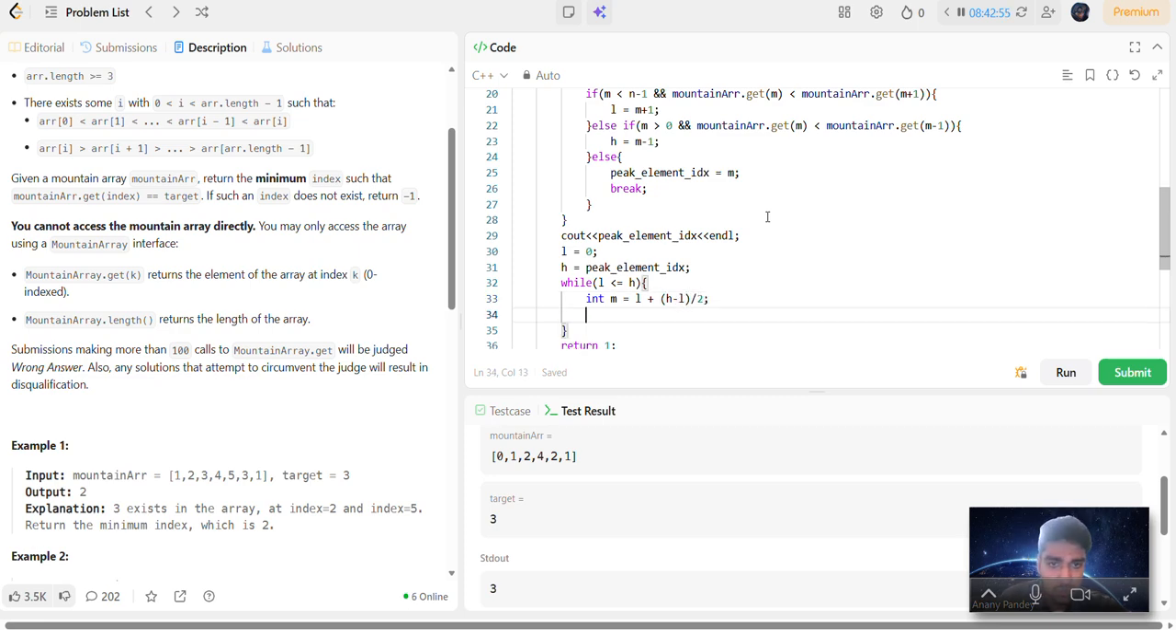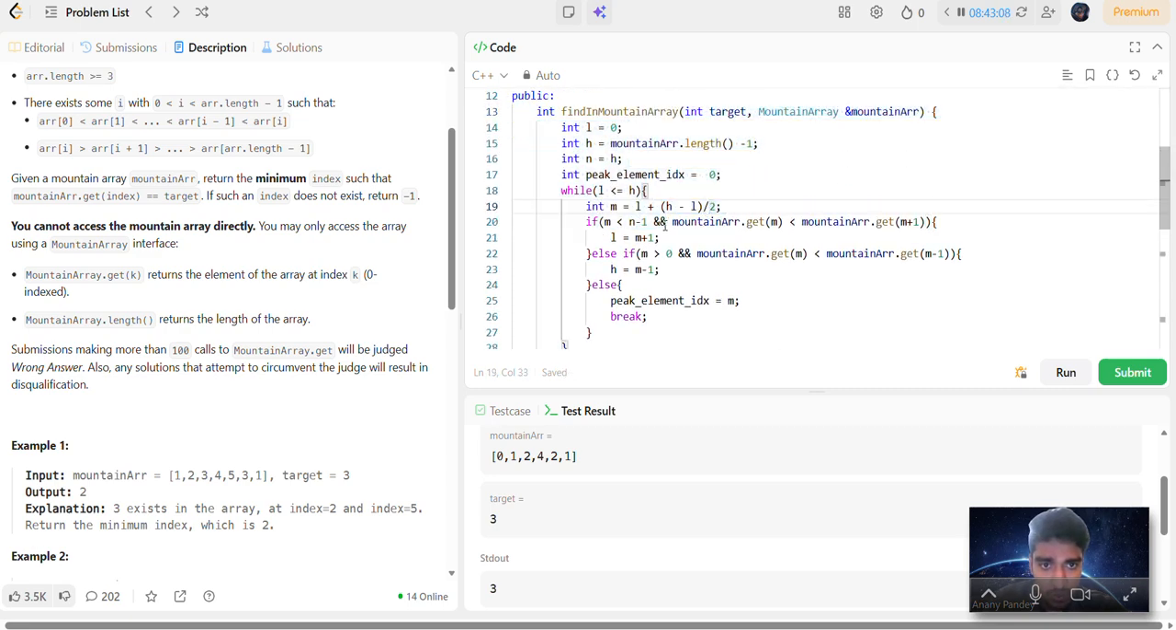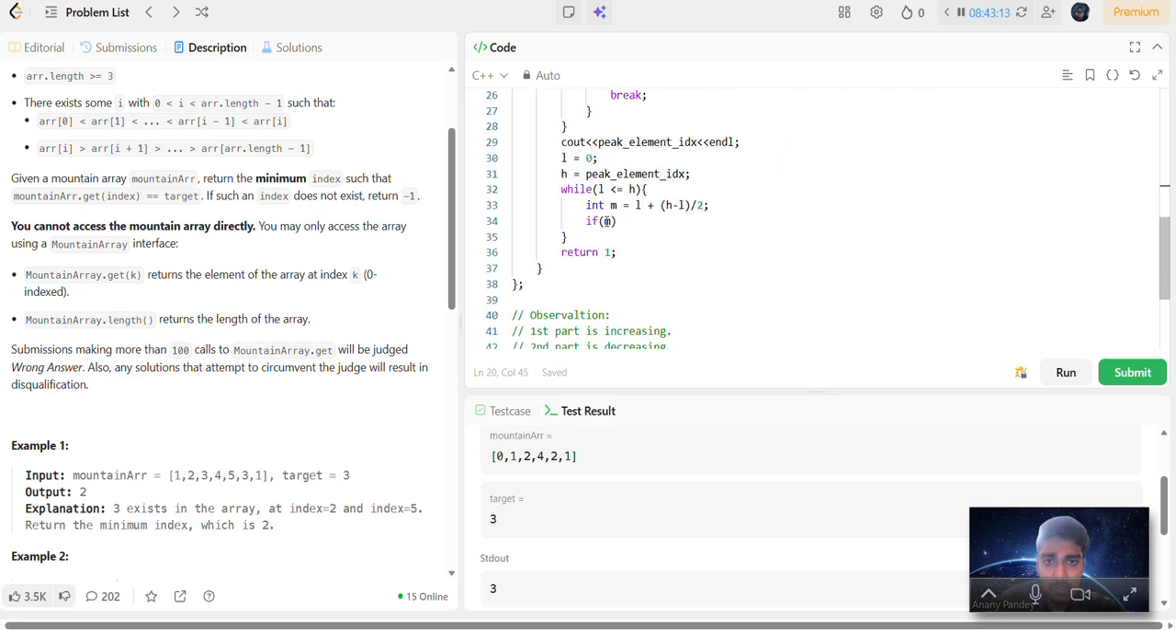So we got the mid index. If mountain array dot get m, from here, if mountain array dot get m is less than, let's say, target. Okay, let's have it equal to first, so we can directly return the index as soon as we get it. So return.